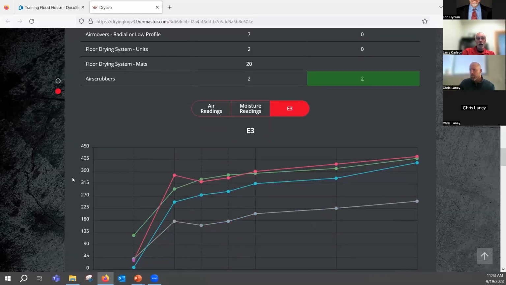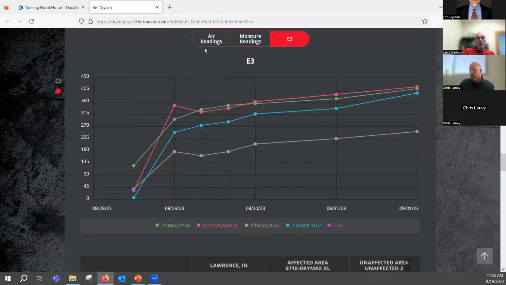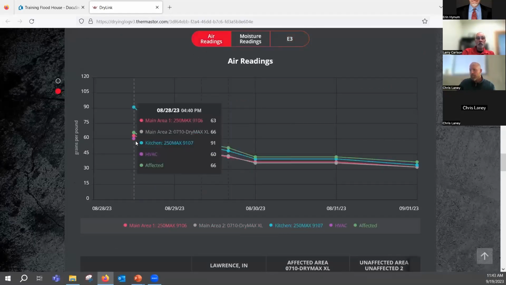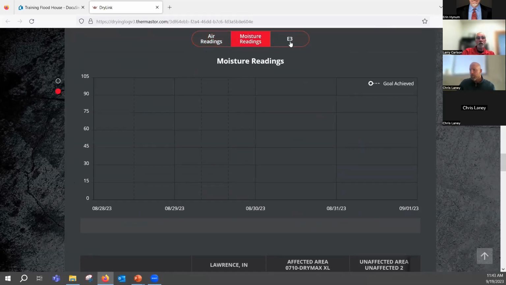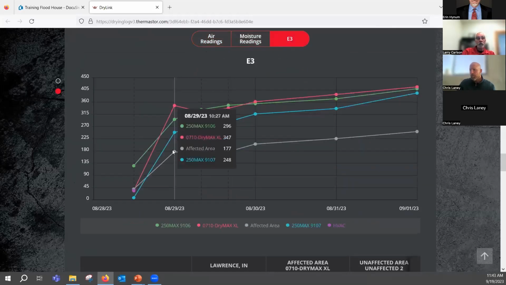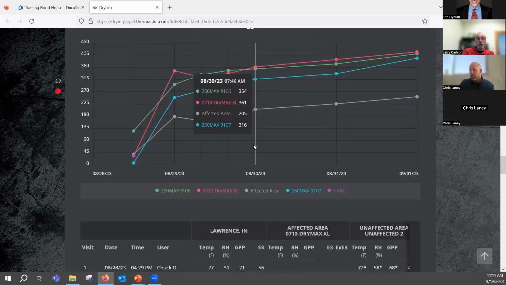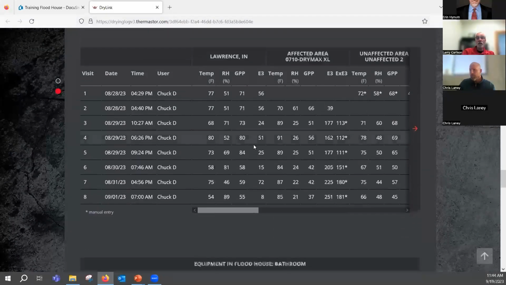Now, if we scroll down here, and again, air readings, we can look at each of the dehumidifiers and what they were doing as far as the grains per pound of the outlets. Moisture readings, unfortunately, like I said, we didn't take on this job. Now the E3 numbers. So here are the E3 numbers that all of the dehumidifiers were producing and what was in the affected area. So this gray line is the affected area, and you can see that our E3s were all well above, which is going to drive up and speed up that drying process. So it's where you want to be. And you can prove that you were there.